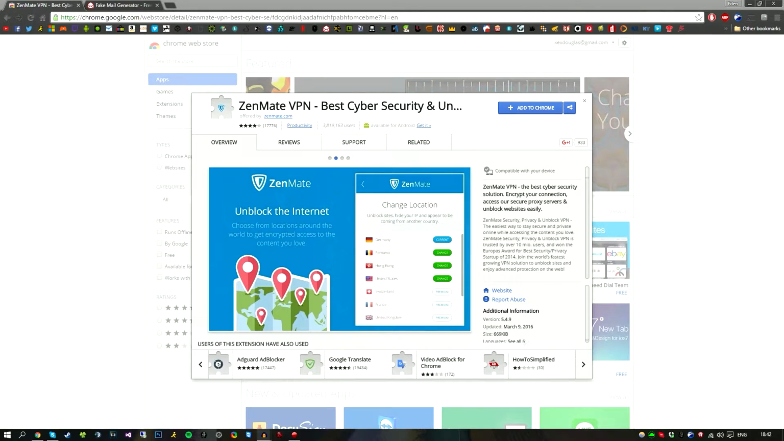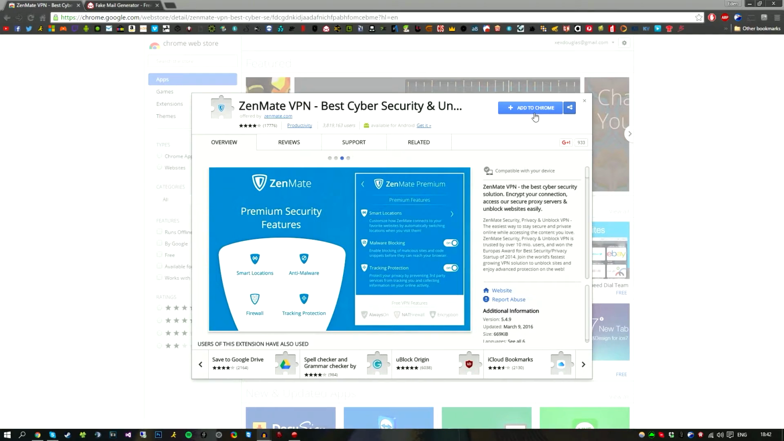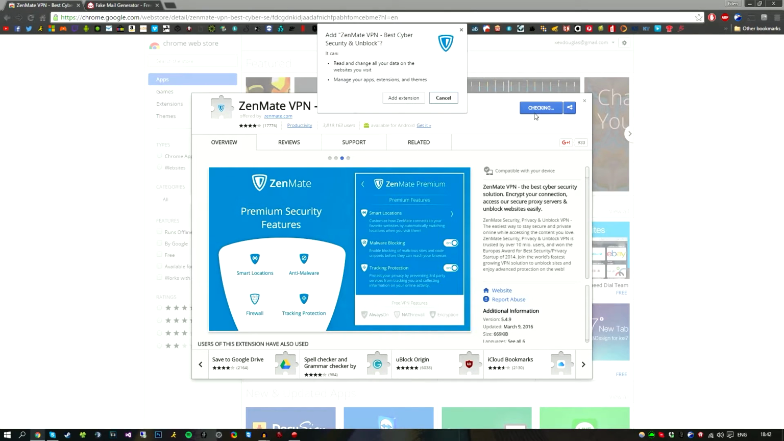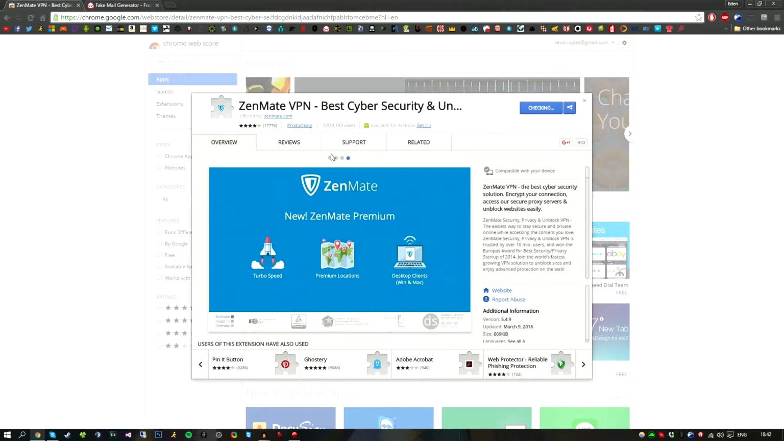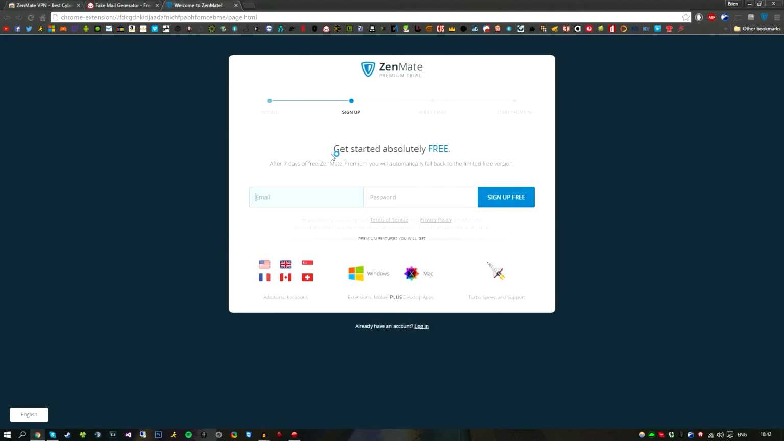If you click on the link in the description below, it will take you directly to this page. Obviously, using Google Chrome, click add to Chrome. It will only work with Google Chrome. It may work with Firefox, but I'm not entirely sure. So we're going to click add extension, and in a second it will redirect you to this page.